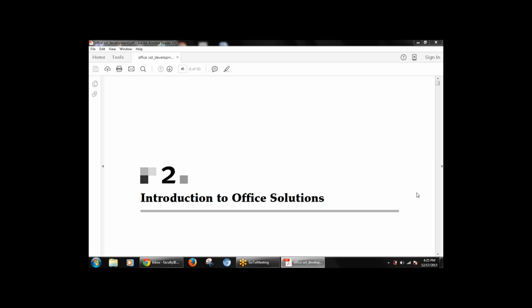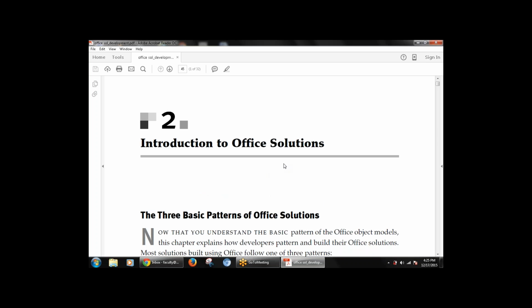So let's start with the session. Let's start with a new module, that is Office Solutions Development. This is a module that is related to how to develop Office solutions. What are the various codes? What are the various programming languages that are used?